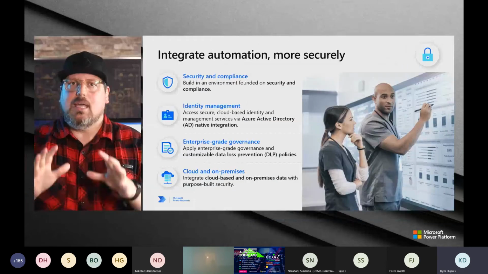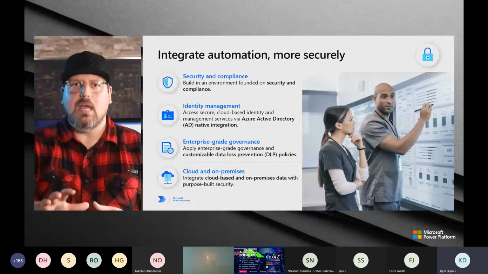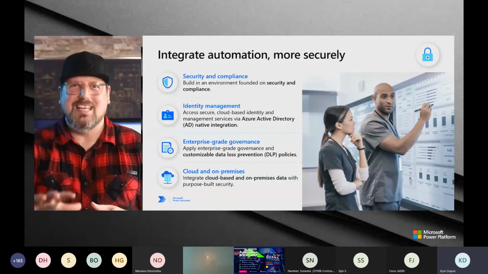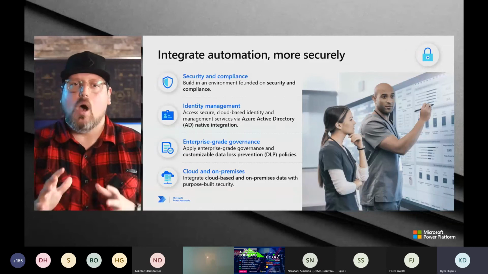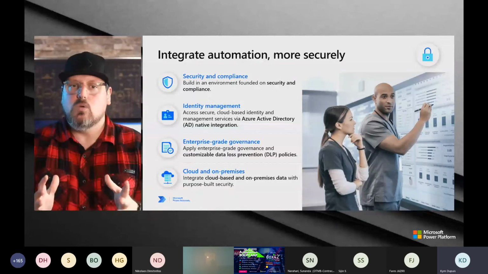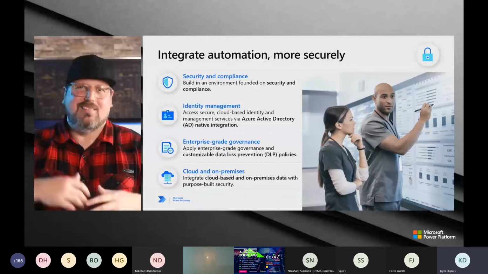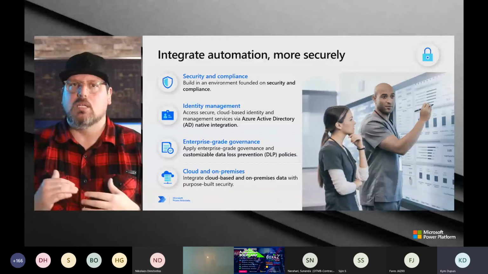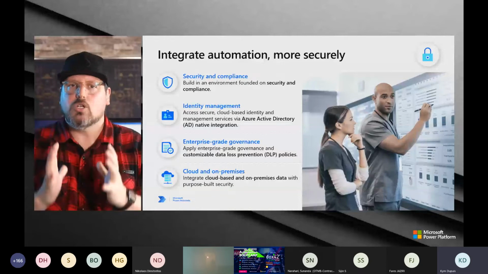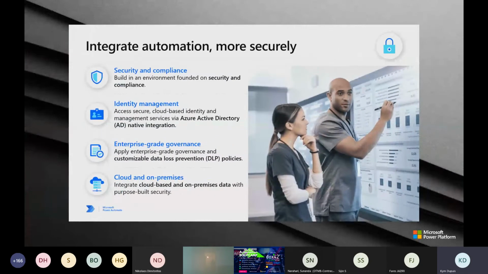Identity management in the world of automation cannot be understated. And if I have RPA experts here, they know what I'm talking about. It is hard. And this is why having Active Directory at the core of everything we do, with role-based access control, Azure Information Protection, and data loss prevention policies, will make your solution much more secure. And then we have enterprise-grade governance with DLPs, for cloud-based and on-premises data.